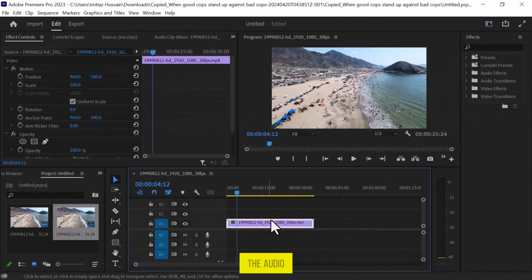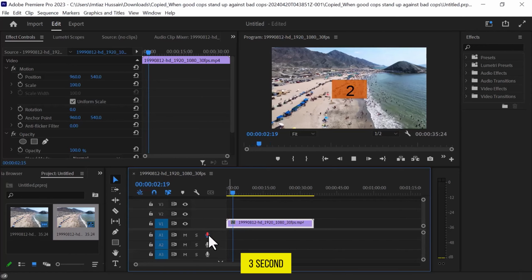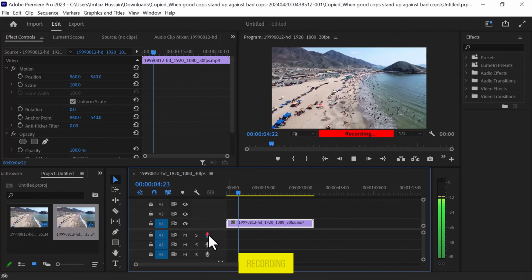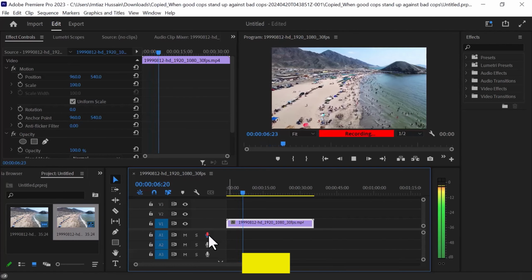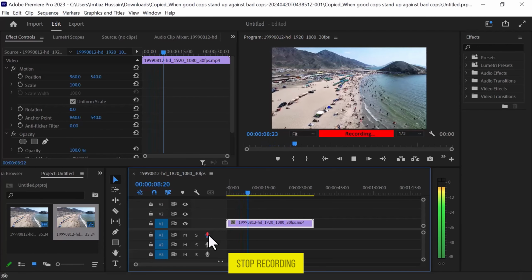Now, on the audio track, click on the mic icon to start the voiceover. After a 3-second countdown, it will start voice recording. Once you are done, click on the mic again to stop recording.